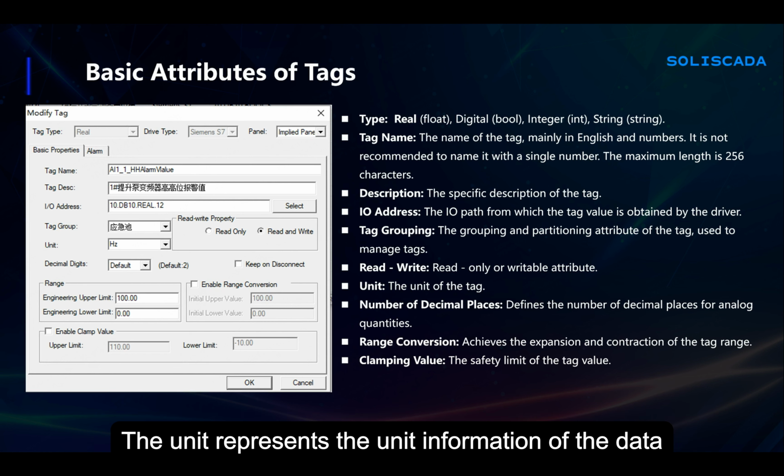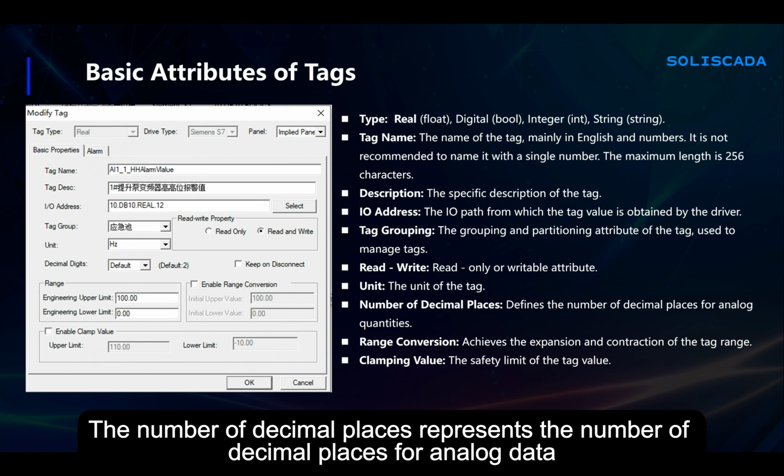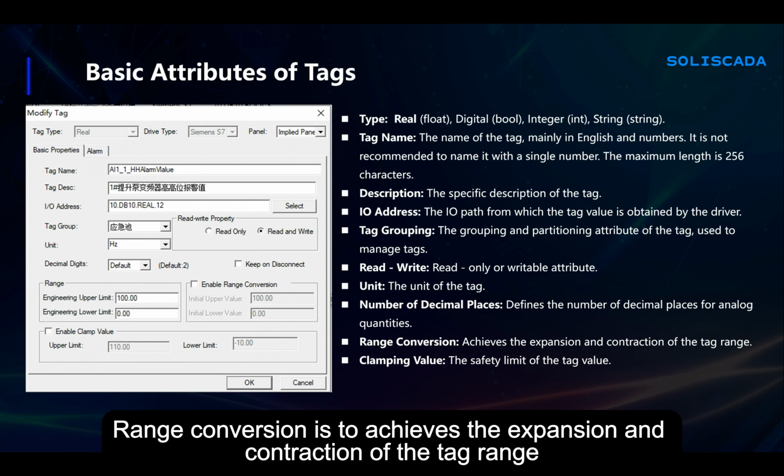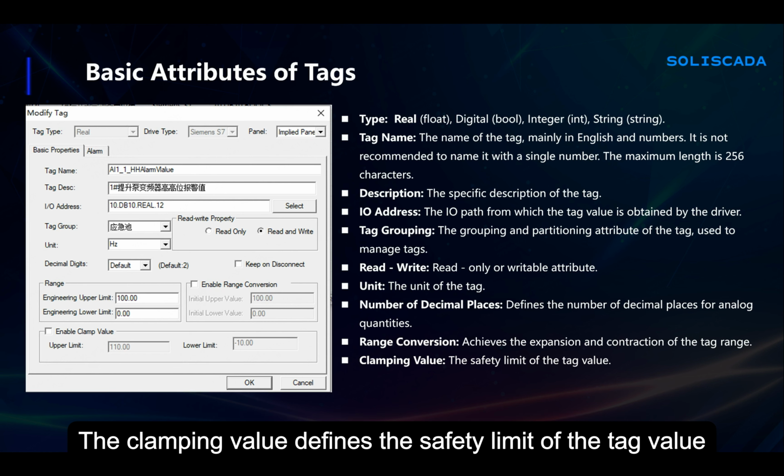The unit represents the unit information of the data. The number of decimal places represents the number of decimal places for analog data. Range conversion is to achieve the expansion and contraction of the tag range. The clamping value defines the safety limit of the tag value.